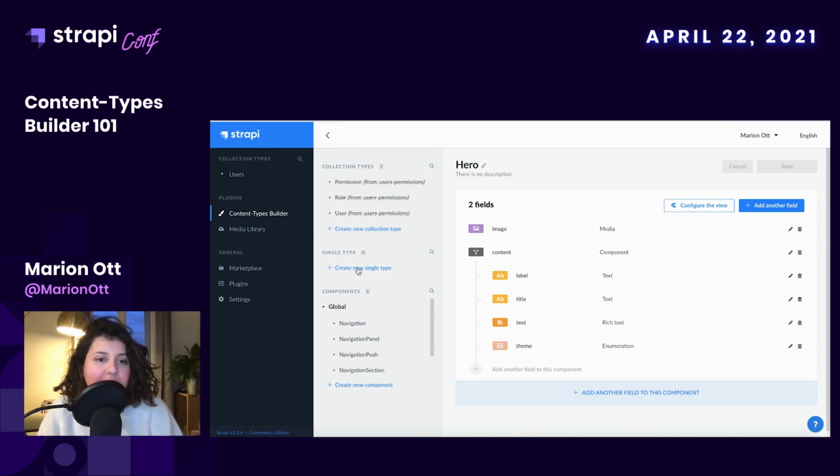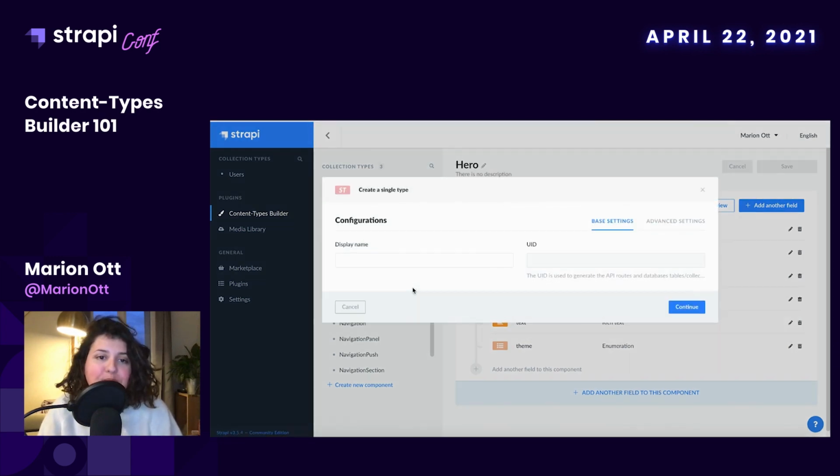All right, so let's start building at least one page. So let's create a single type. And this one I'm going to call global. And obviously it's going to use the global elements I created before. So most of the time I create a single type called global for all the generic components that I will use on my website. For example, a header or a footer.